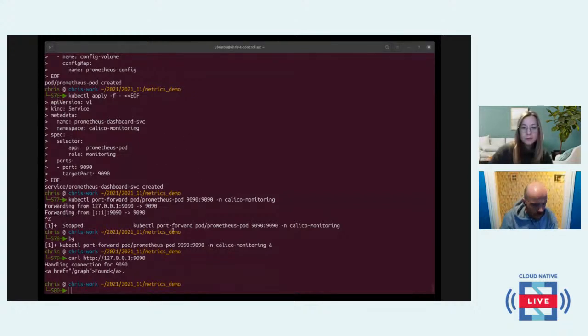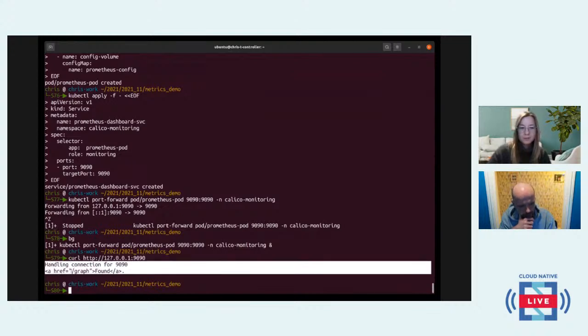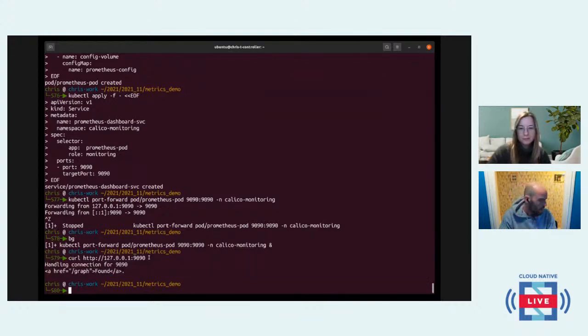So what we've done is we've created a Prometheus time series database that is now scraping the endpoints that we created, and it's listening on port 9090. So are there any questions that we should answer before we move on, do you think?